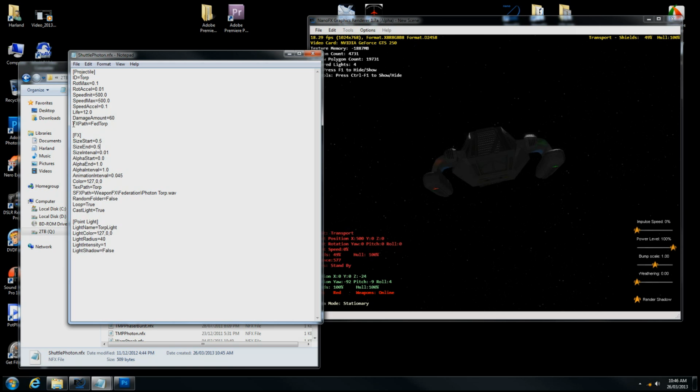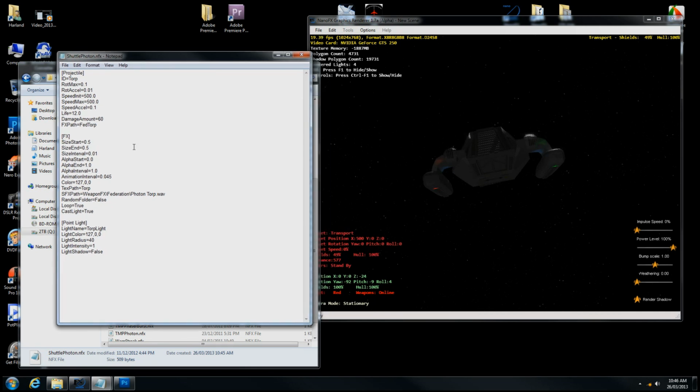So that's it. In this instance, we're going to keep the FX path to the fed torp because this script works a little bit different than the phaser script. We want to maintain this here because all the information for the texture, damage, and everything, like I said earlier, is contained in this one file. And we want to make sure that it can reference the proper texture file so that we can see the torpedo. And that should be pretty much it.